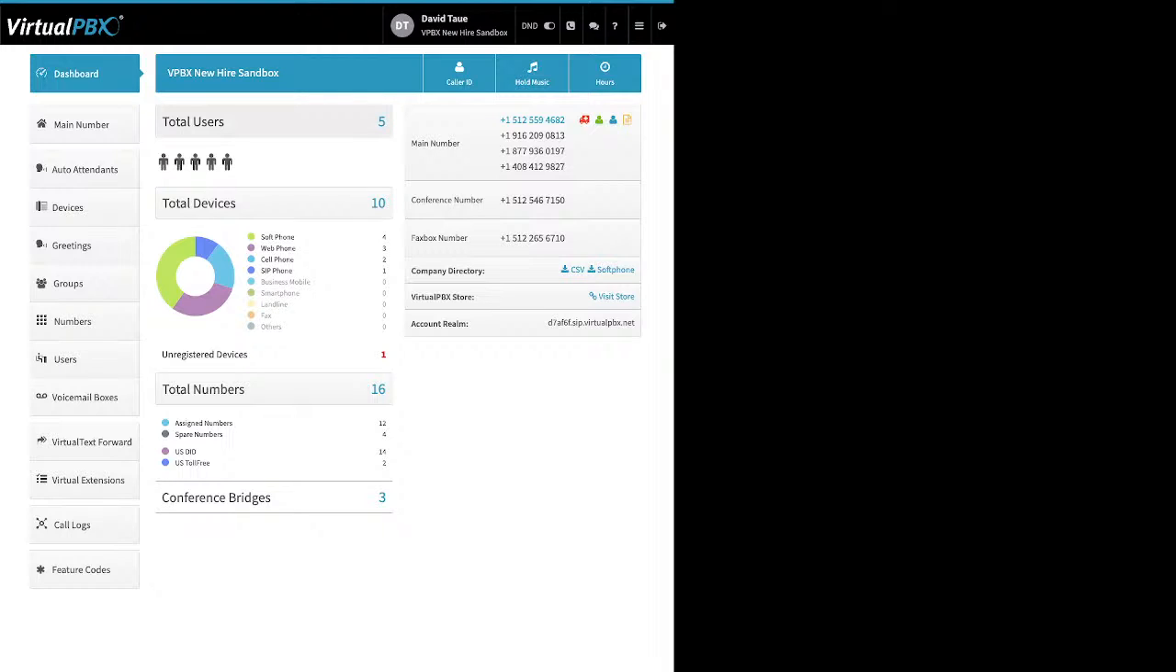All right, here in the center, I've got total users. I have 5 people, right? That means I have 5 people on my account who make and receive calls. I'm being billed for these users, right? So if I added a 6th person, my bill would go up. Then I have total devices, a total of 10 devices, and a breakdown.